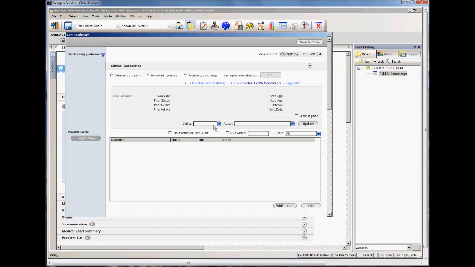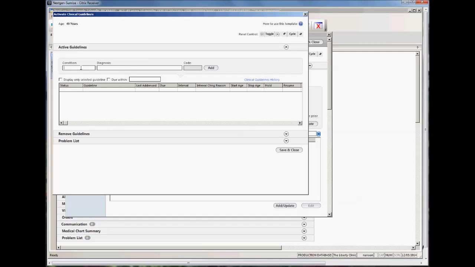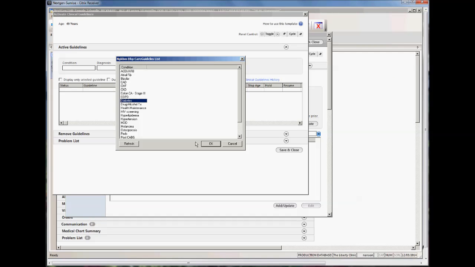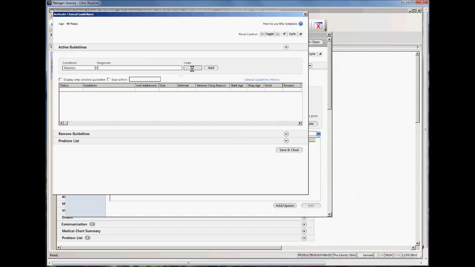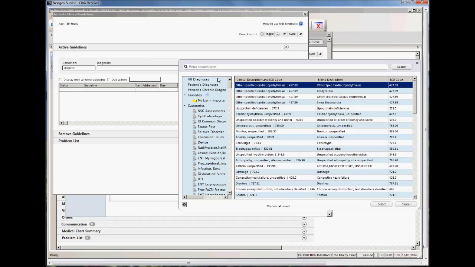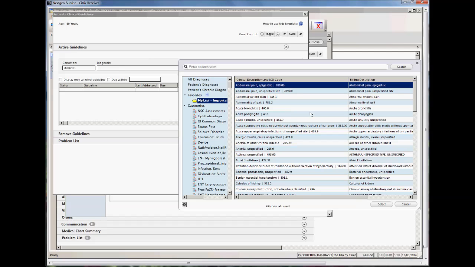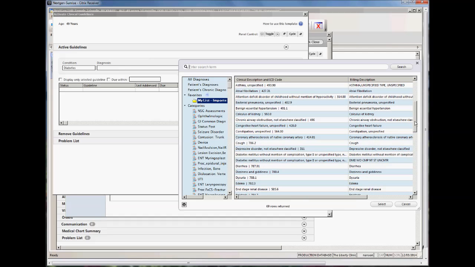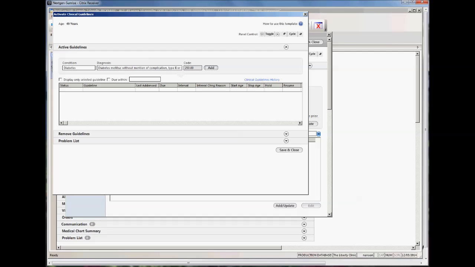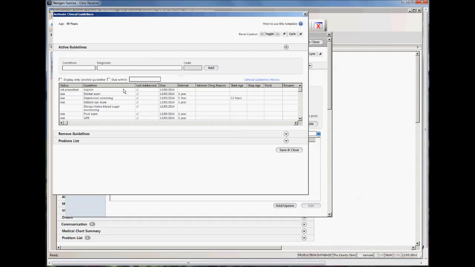And in this case, we're going to go ahead and add a new care guideline for this patient, and it's going to be for diabetes. Okay, and you have to put a diagnosis in here. So we'll select from my list. I'm just going to go down and select diabetes and add it. Okay, now these are the guidelines. We're going to eliminate dental exam and depression screening from this, but otherwise this is the active list that we're going to use. So the next thing you'll do is you'll click Save and Close.